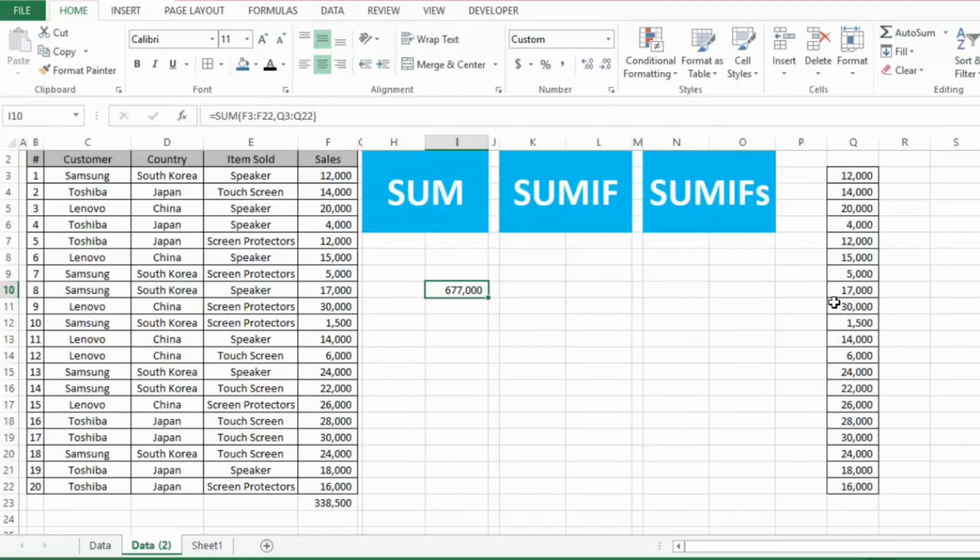The next function that we need to discuss is the SUMIF function. This function is also used to sum values from a range of values, but with one exception or one specific criterion. Let's say from this table we want to find the sale amounts but just for our customer Toshiba. So here we have one exception, that is customer Toshiba. How will we find the sales made to our customer Toshiba using the SUMIF function?